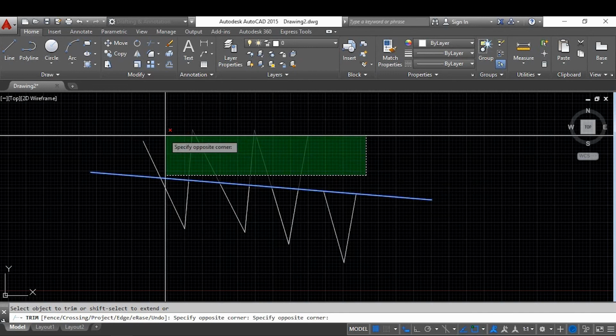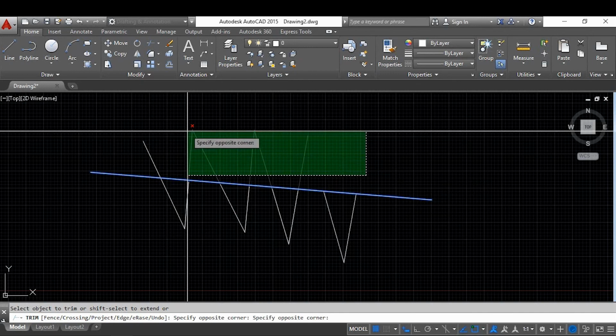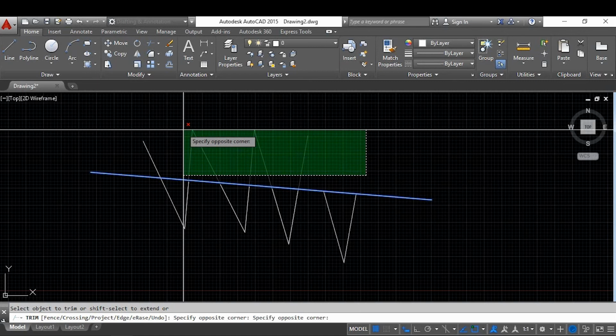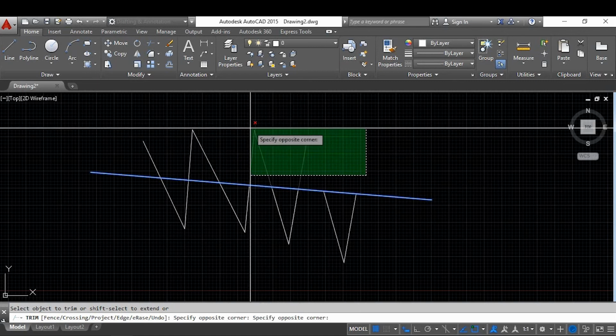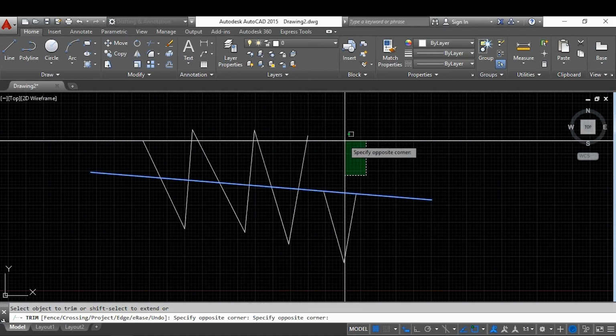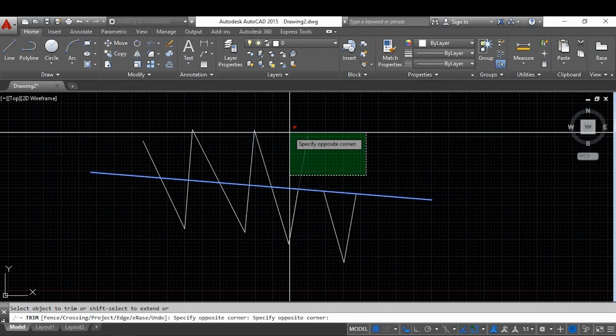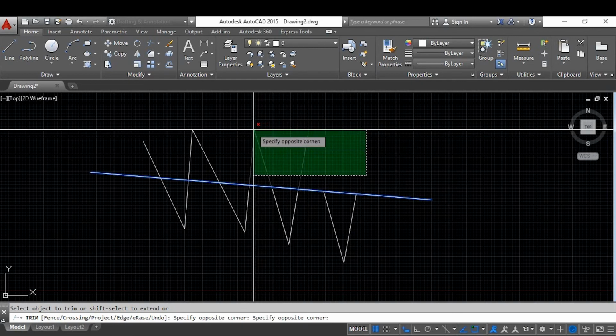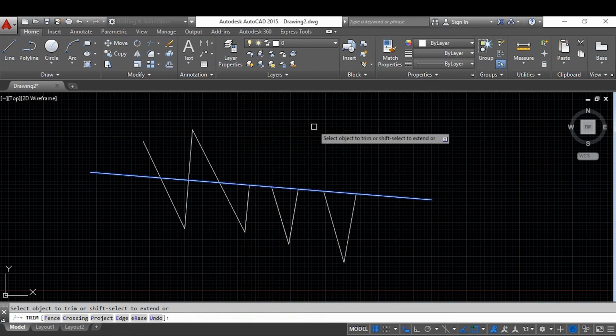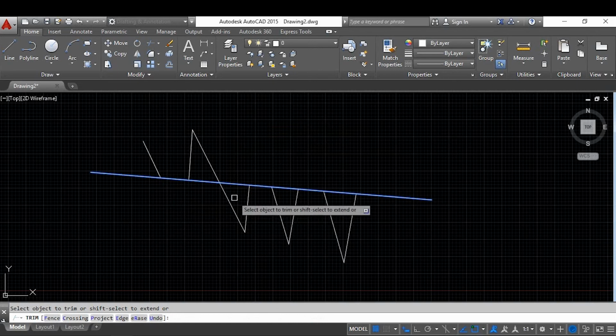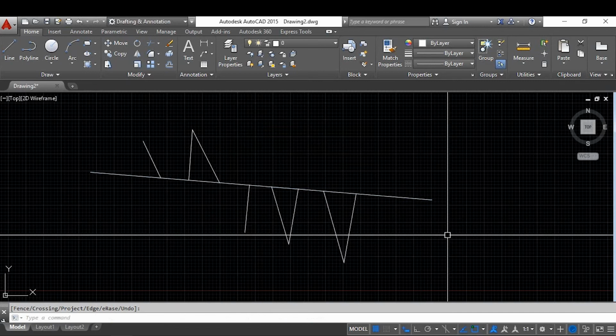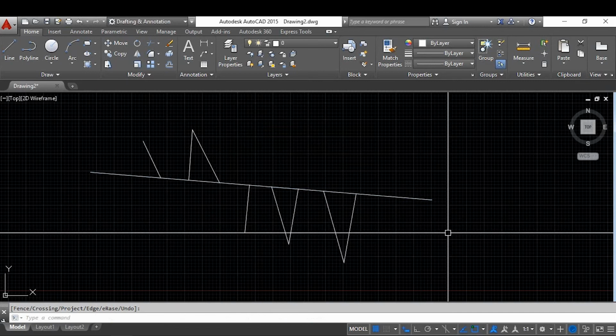Or you can select multiple lines by dragging the mouse from right to left or left to right. So I drag from right to left, and any line touching the green box will be trimmed. For example, I want to trim this, and I want to trim it at the bottom. I can trim like this, and I press enter again, finish. So this is the function of the trim.